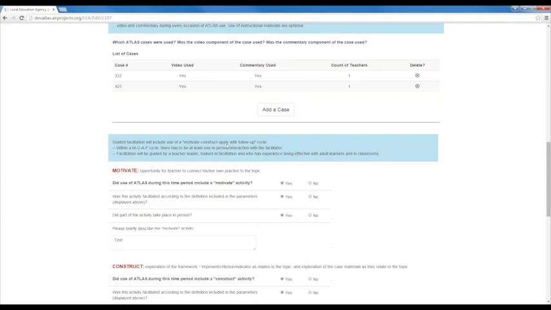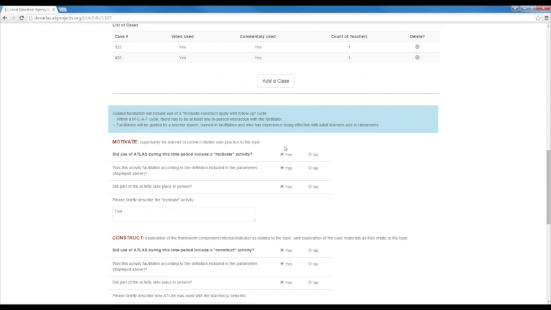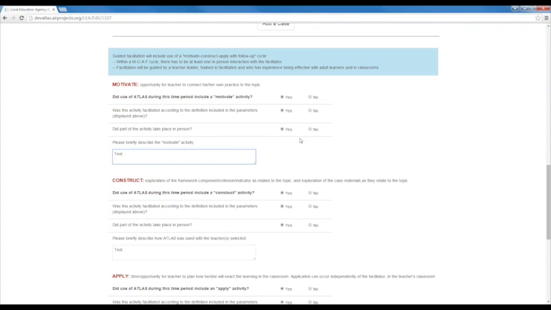Okay, we can keep moving down the form, and here everything else has remained filled in from our previous form that we copied. The motivate activity, we said yes. This will remain similar. Okay, it went according to the parameters, yes, and took place in person. And again, we could add a brief description of the motivate activity here. I've just filled in a placeholder.